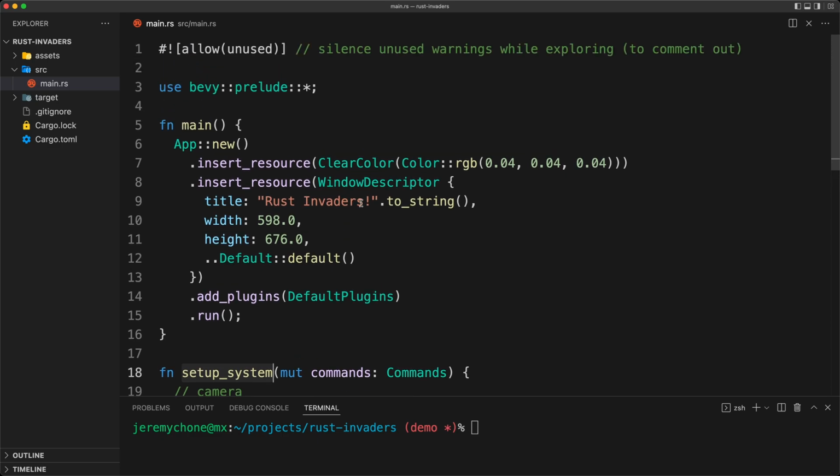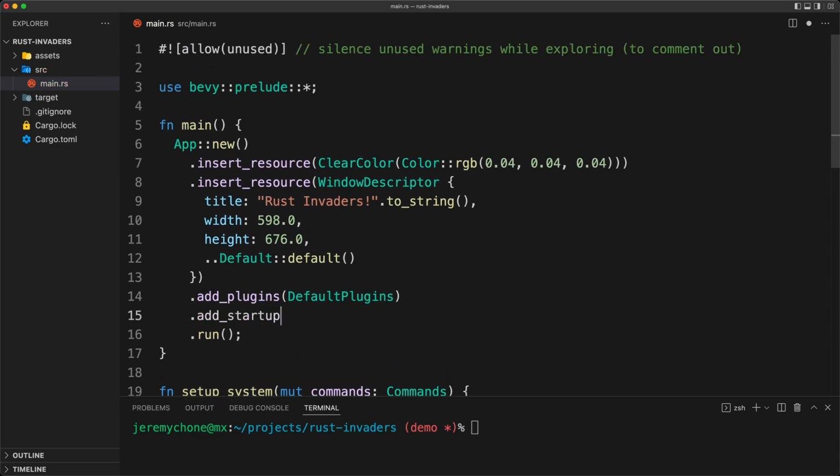Now the way to wire the system into the game is we go back to our builder and we are going to add a startup system. We are going to give the function name, and that is where Bevy magic will happen. It will take this type and create the appropriate structure, such that it can ingest the arguments. This is a startup system because it's called once at the beginning.